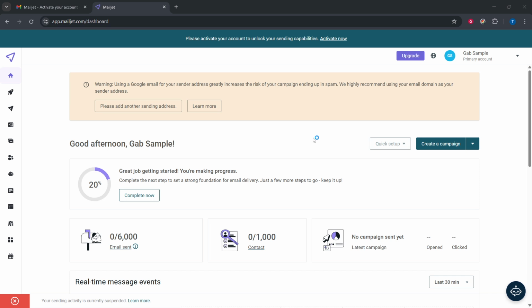DKIM, which stands for Domain Keys Identified Mail, is an email authentication method. It works by adding a cryptographic signature to each message you send. The receiving mail server then checks that signature against a public key stored in your domain's DNS. If they match, it proves the message really came from your domain and wasn't altered in transit. This greatly improves deliverability and trust.